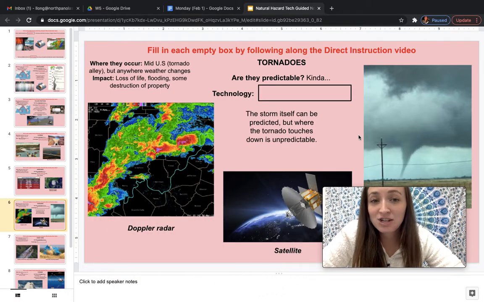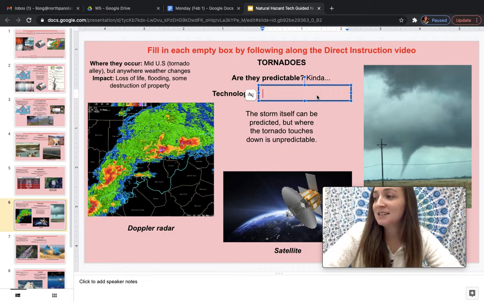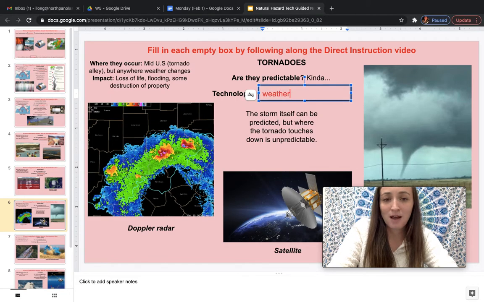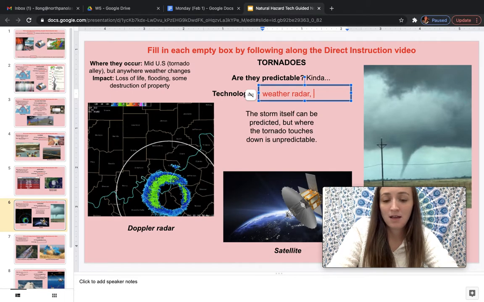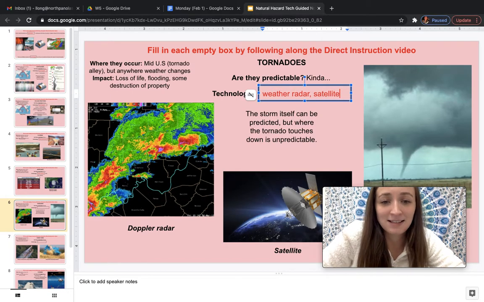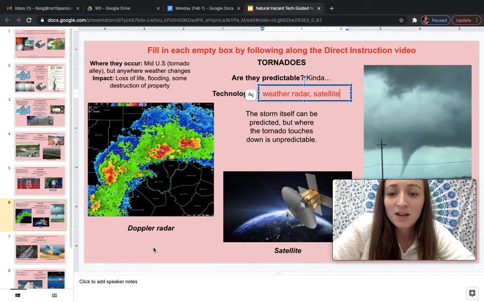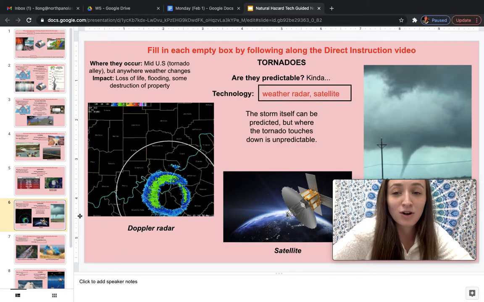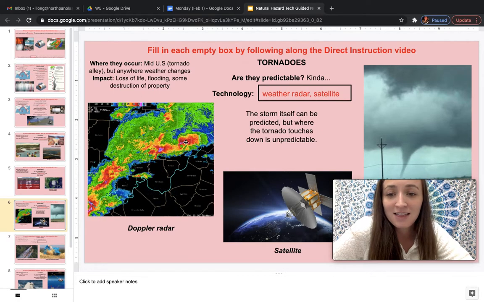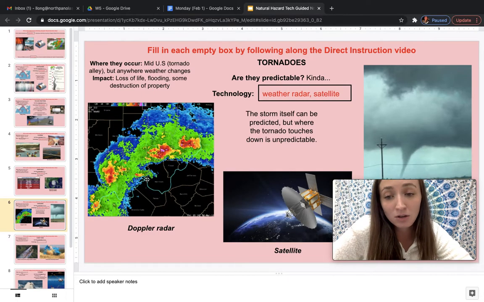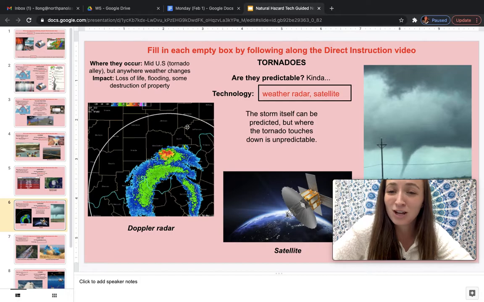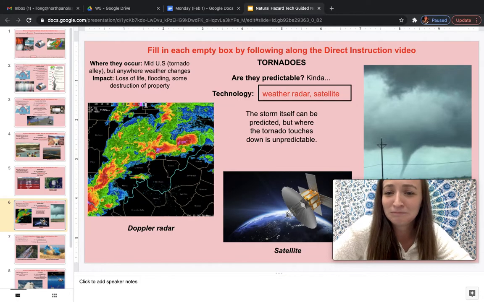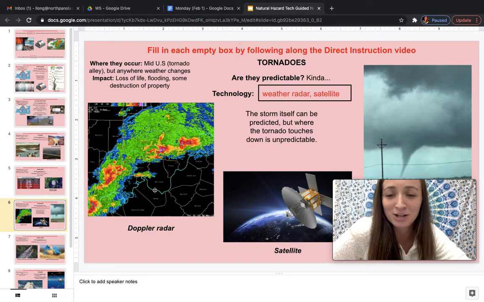So the technology that we use to predict and study a tornado is going to be the weather radar and the satellite. And like I said, I'm going to touch on this a little bit more. So the radar, or you might hear it called the Doppler radar, this is what you see on the Weather Channel. I know we're a little young for the Weather Channel. We don't use it that much anymore, but I don't know, maybe your grandma or mom or somebody watches this.